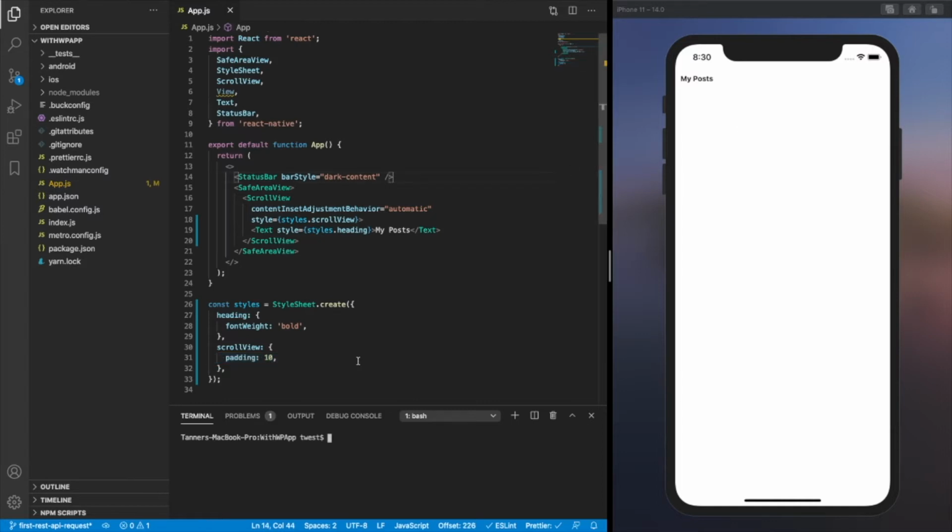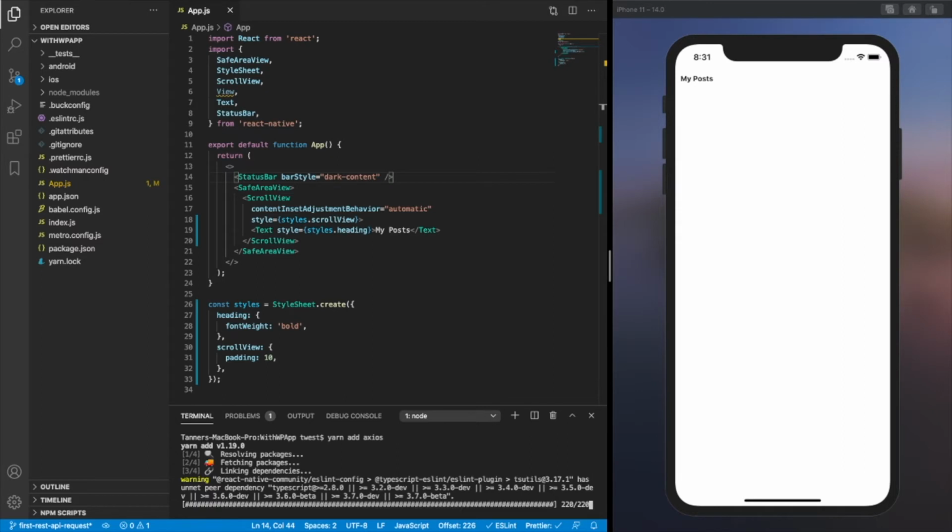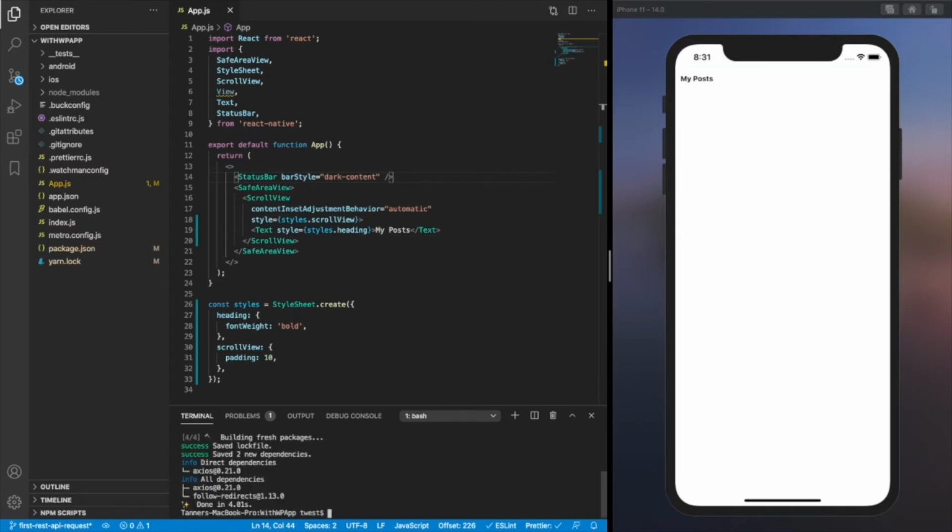Before I can connect to the WordPress API, I am going to install a package called Axios. So I'm going to go to my terminal here, yarn add Axios. And if you're not familiar with Axios, it is a very popular HTTP client for JavaScript that gives you a nice promise-based API for you to make HTTP requests. Makes it very handy to consume APIs like the WordPress REST API.